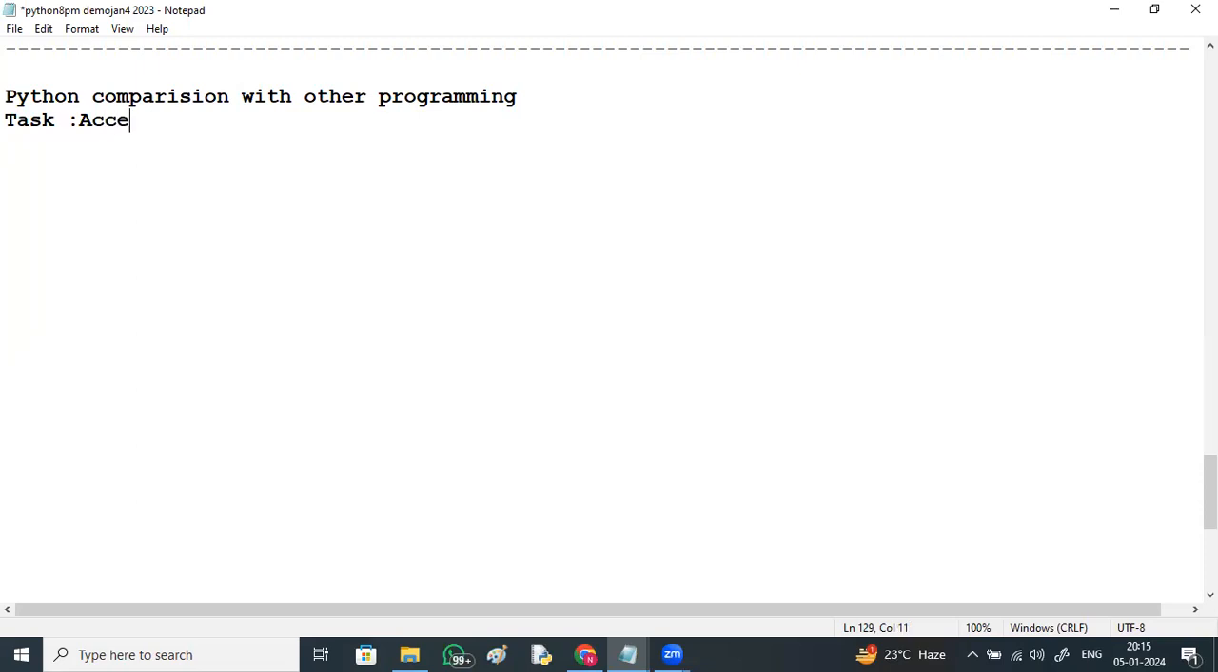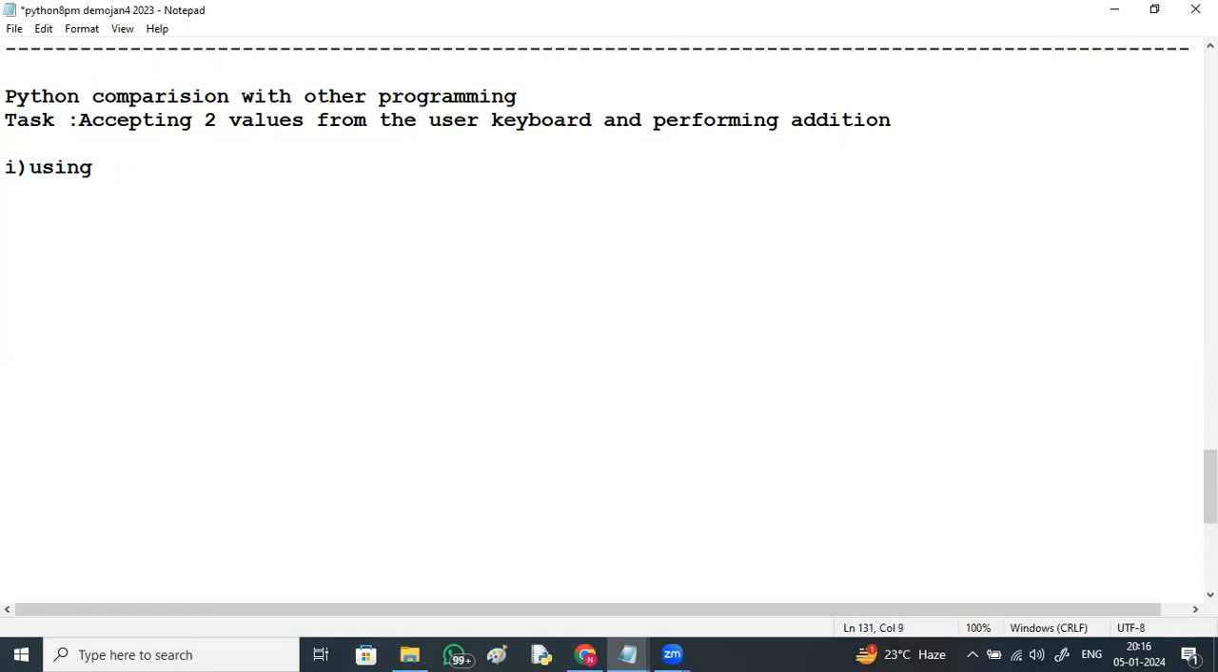The task is accepting two values from the user keyboard and performing addition, right? First, I'll write using Java. Later, I'll show you in Python. You can compare how simple the Python statements are compared to Java.